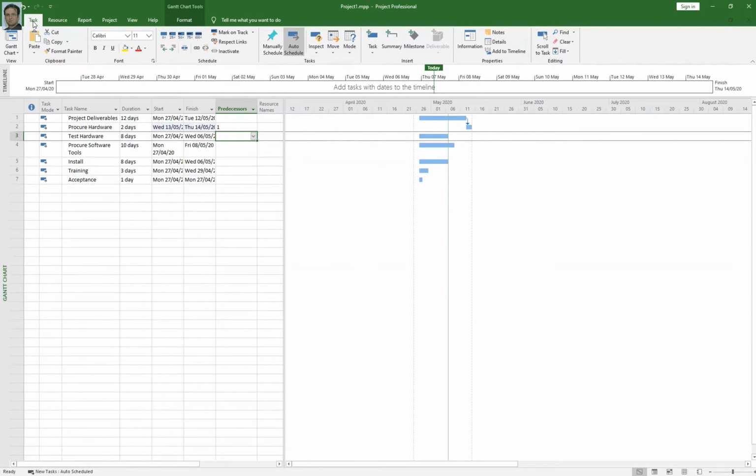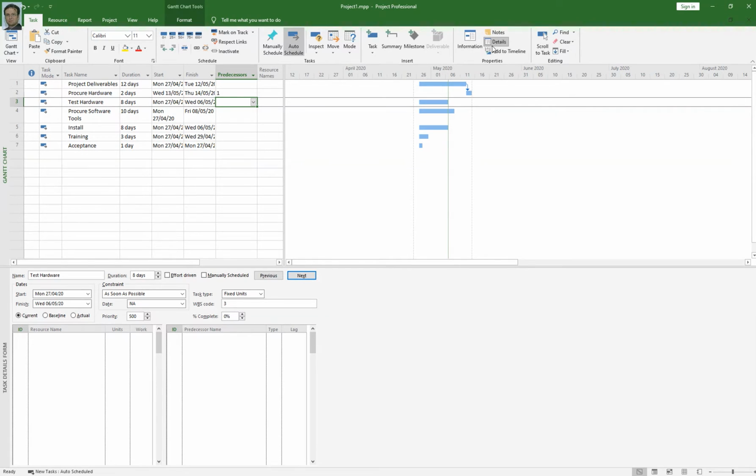Under the task tab you have properties, and you can see this detail button. When I click on this detail button, you will notice that another form will link to this Gantt chart, and you can see resource name and predecessor. These two sections are available for your convenience. So I am going to assign a predecessor to my test hardware activity.